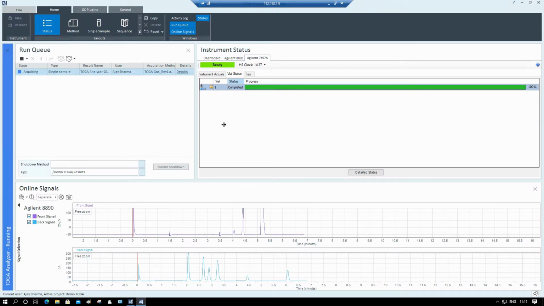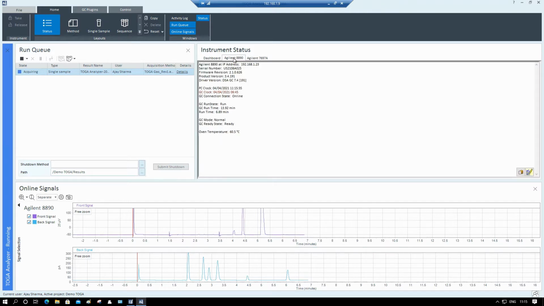So while the run is going on, you can just see how much time has elapsed and how much time is remaining. This is the run time, which is 6-7 minutes have elapsed already. We are still left with around 5-6 minutes. Our sample is around 10 minutes acquired, another 3 minutes are still left.